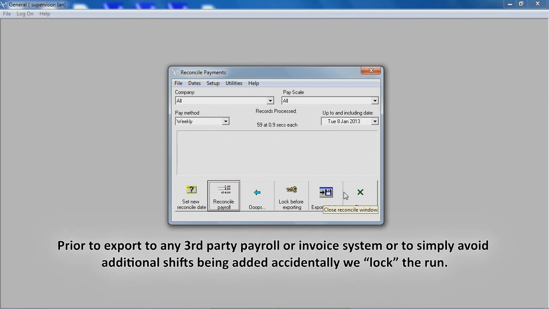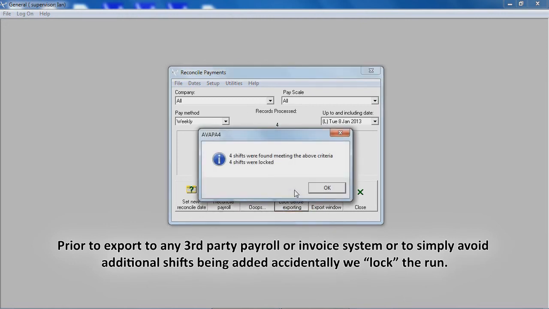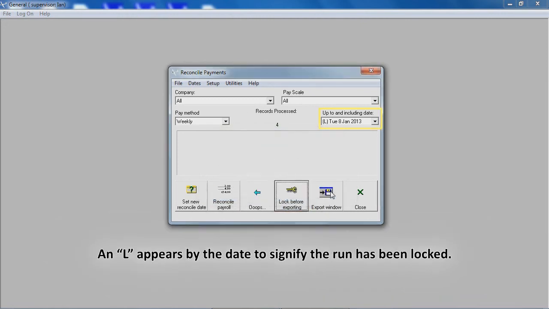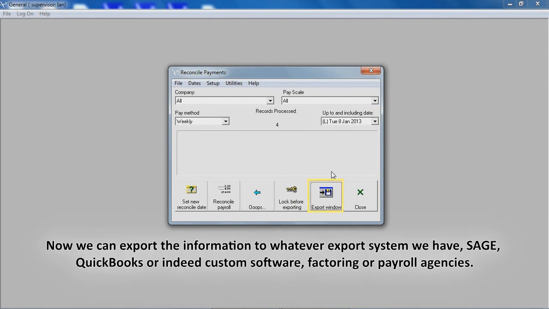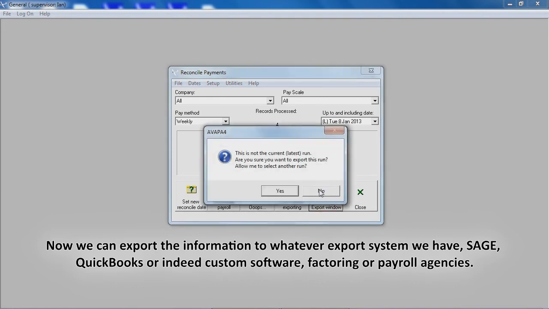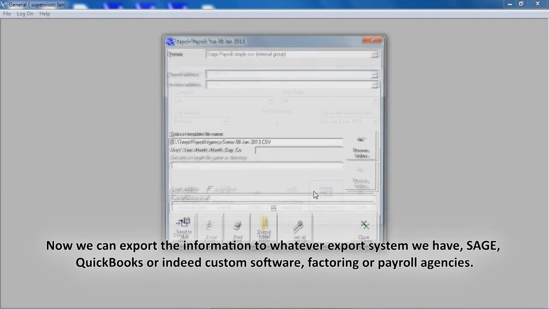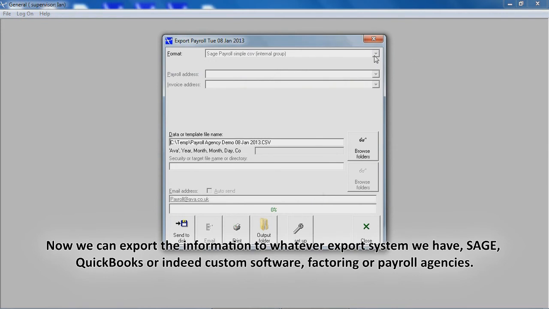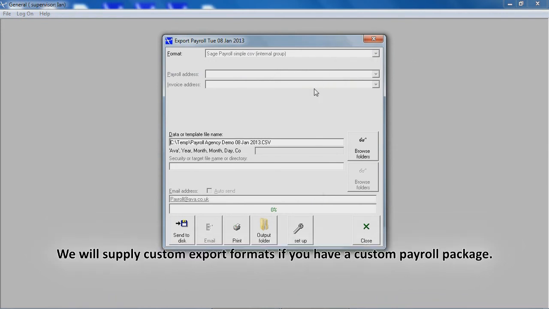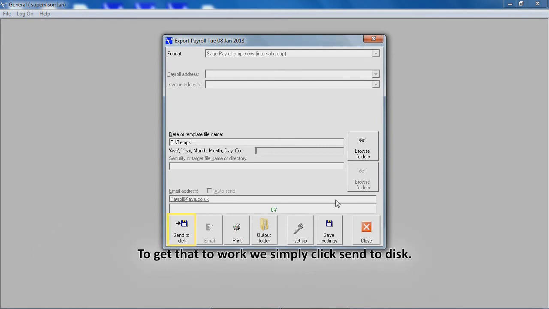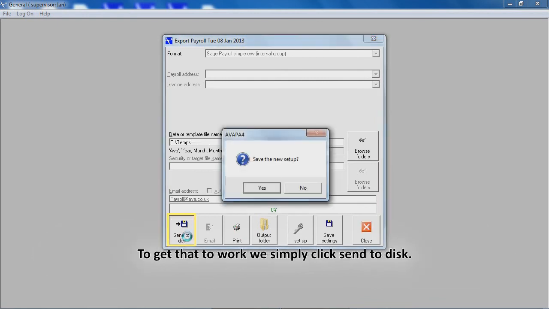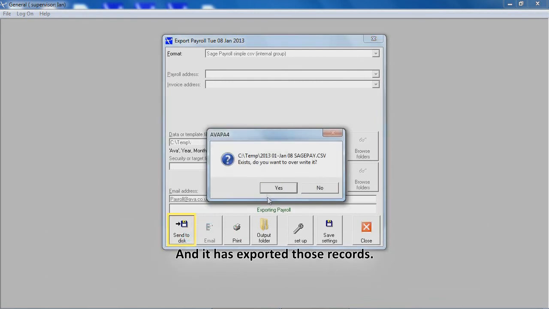Prior to export to any third-party payroll or invoice system, or to simply avoid additional shifts being added accidentally, we lock the run. An L appears by the date to signify the run has been locked. Now we can export the information to whatever export system we have, Sage, QuickBooks, or indeed custom software, factoring or payroll agencies. We will supply custom export formats if you have a custom payroll package. To get that to work, we simply click Send to Disk, and it has exported those records.